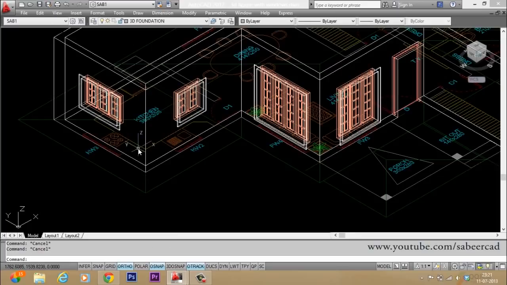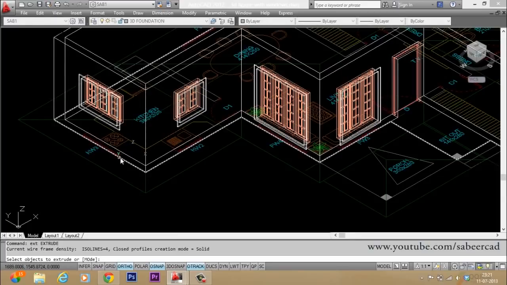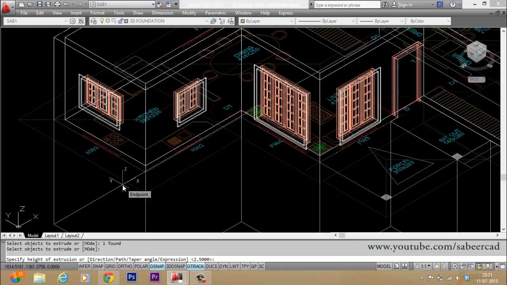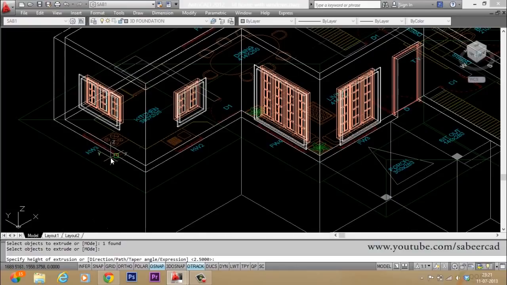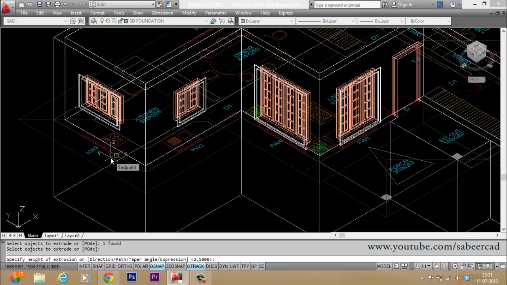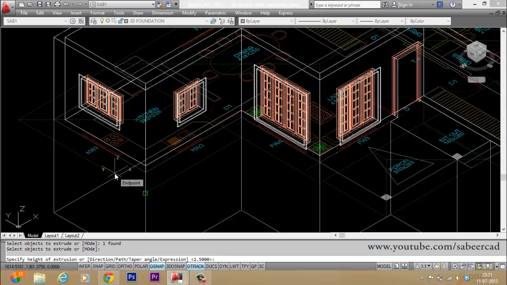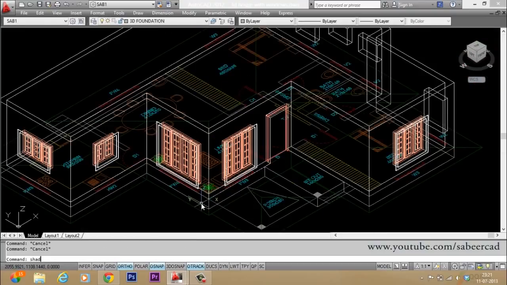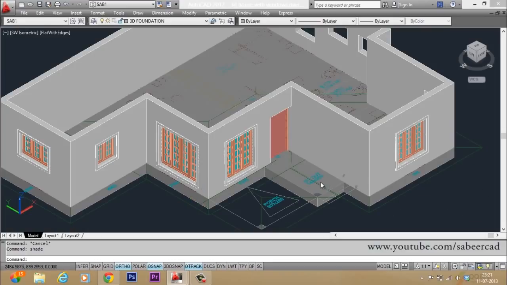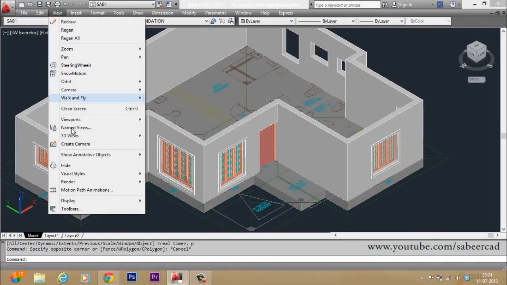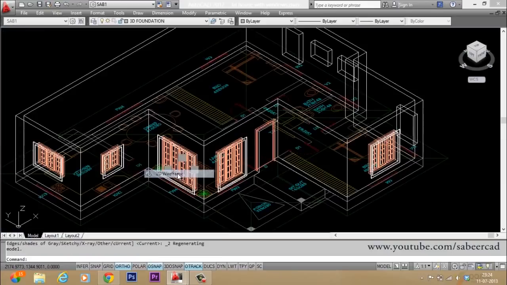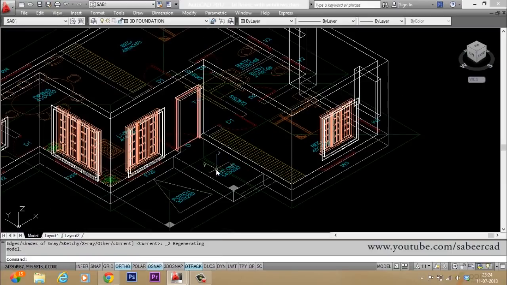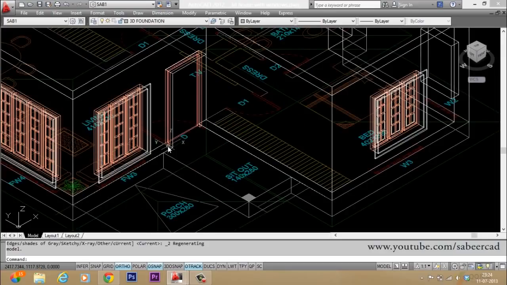Okay, now we can just give an extrude command. I give an extrude, and the height of extrusion is -45 because the height of the foundation is 1.5 feet or 45 centimeter. So since it is in the negative z direction, I should give it as -45. Okay, you can just give a shade and take a look. So we have made a foundation around. Okay, let's go back to wireframe representation. So I gave wireframe.